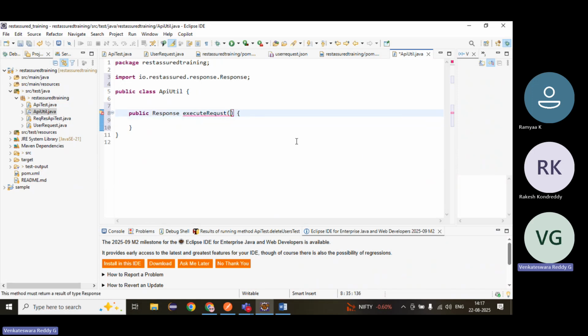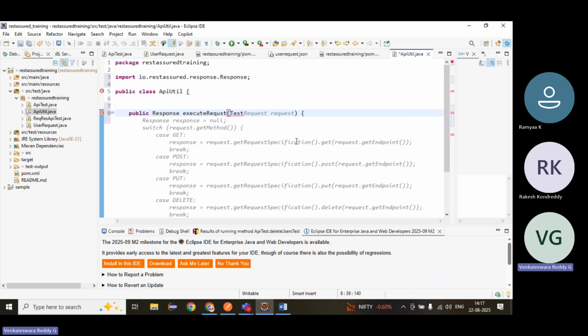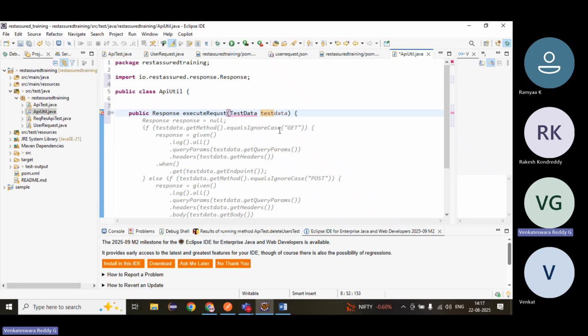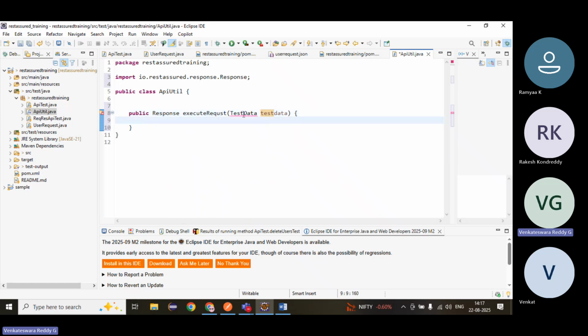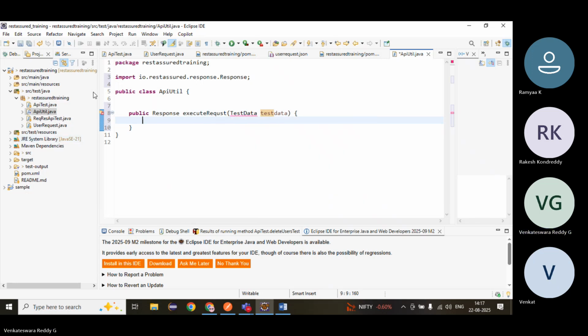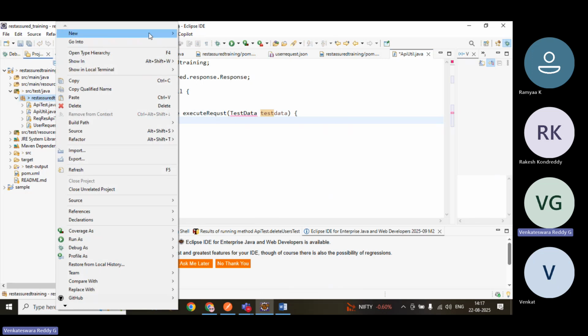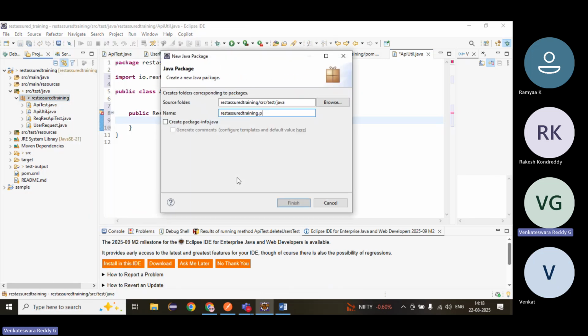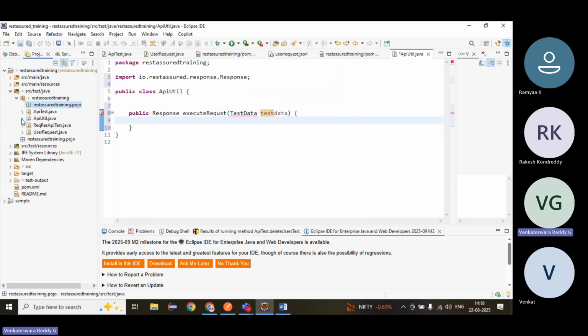So I will create one object Pojo class called TestData. Inside TestData, just mouse over, create the class. Okay, TestData. Here we will create it like in real time, the same way as Pojo classes. We'll create a Pojo class or Bean class, whatever it may be.